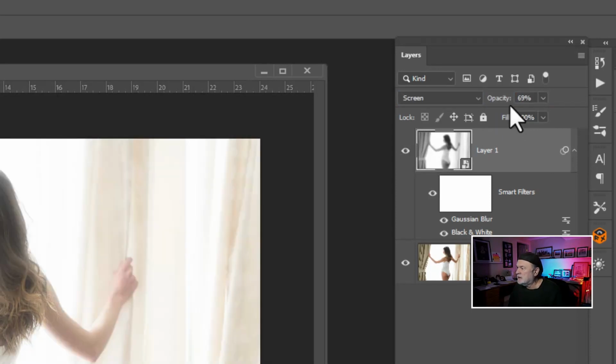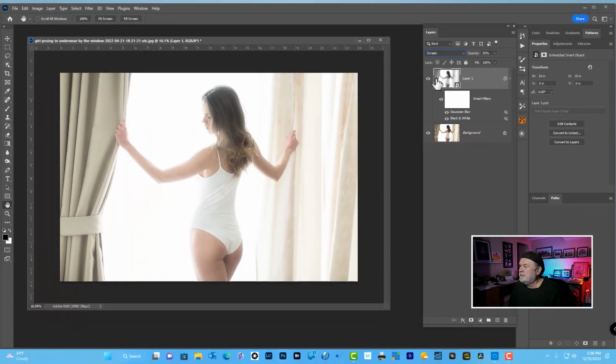Still very airy, very light and airy, I should say. And let's pull that down maybe a little bit more, maybe 55%. Again, personal taste on that, but a very dreamy, light, airy feel to this image. So this is what I started with, and this is what we ended up with.